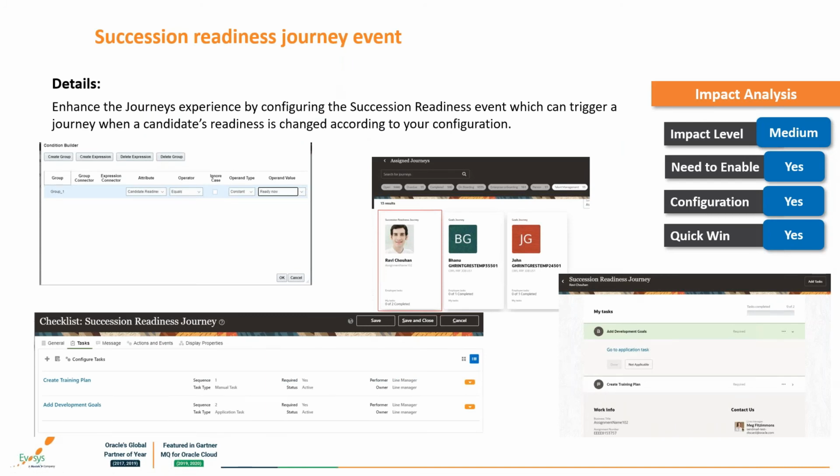Configure the succession readiness events in the My Client group and in the checklist template task. To configure this, you can go to the Actions and Events tab and configure this using the condition builder. And if you want to add some tasks, then add the task as well and save and close your checklist.